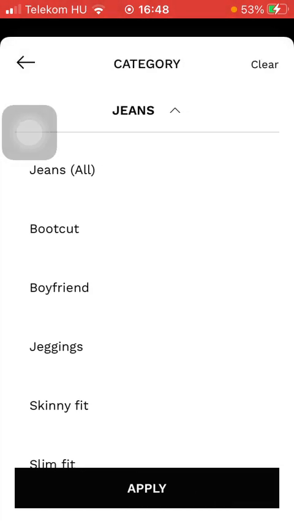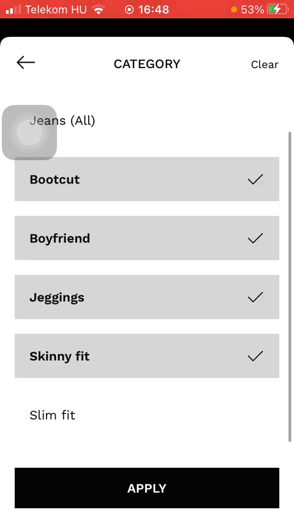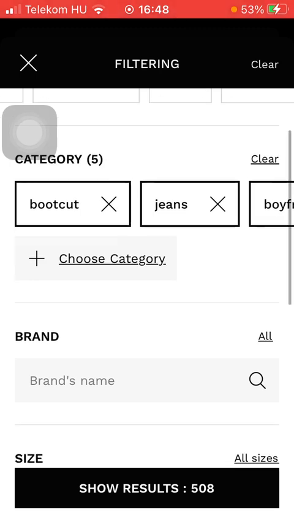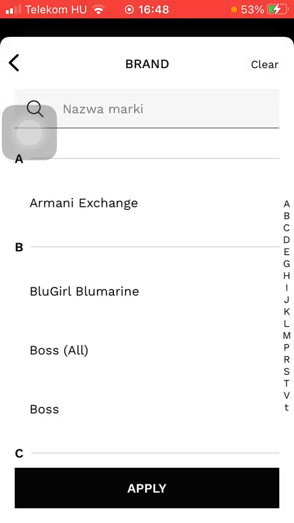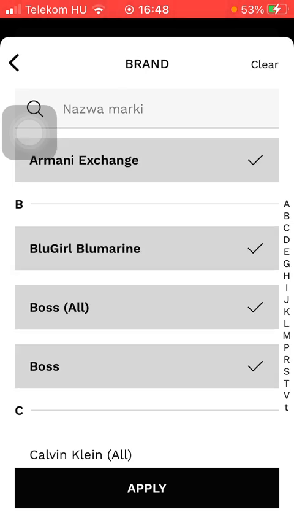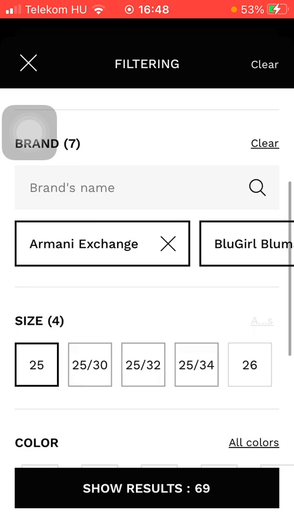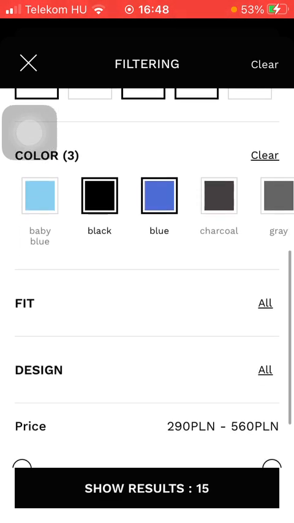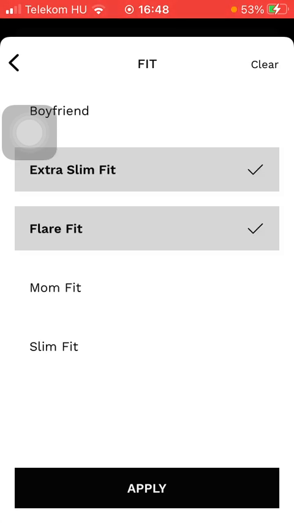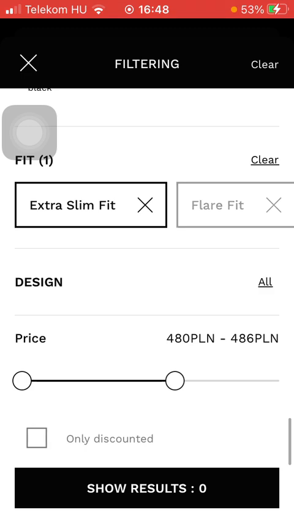Then you can select categories, tap on the relevant ones and click on apply. You can also narrow down your search by searching for brands, then click on the apply button. You can also set your size, the color, the fit can be selected, design, and the price range on this slide.